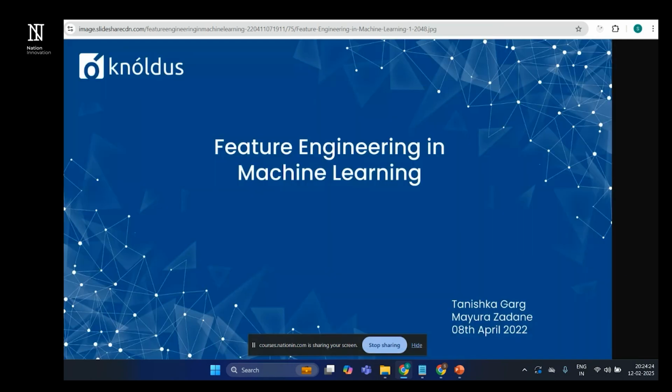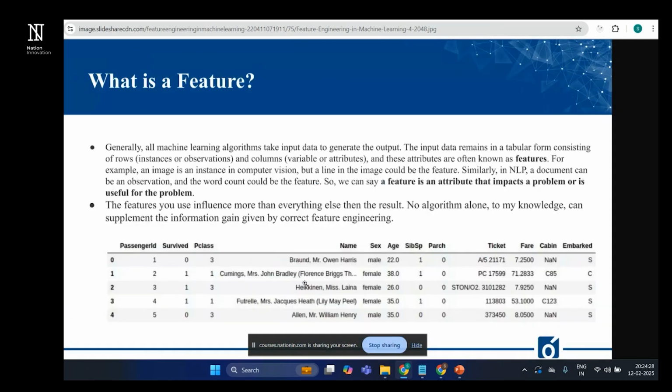So here, as you can see, what is a feature basically? As you can see in this table, there are passenger ID, survived, P class, name, age, sex, parch, ticket, fare, cabin. So these are the features, and this is basically the Titanic data set, which tells you whether a particular passenger survived the Titanic accident or not. As you might have heard about the tragedy of Titanic, right? So these are the features, and the model is going to predict whether a particular passenger survived that tragedy or not.